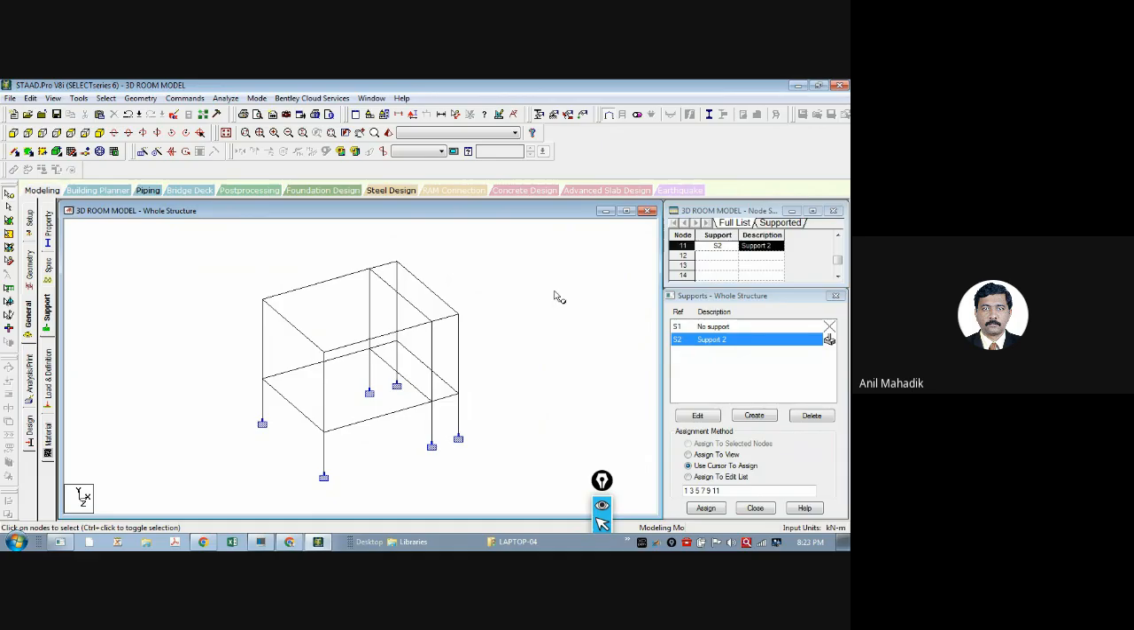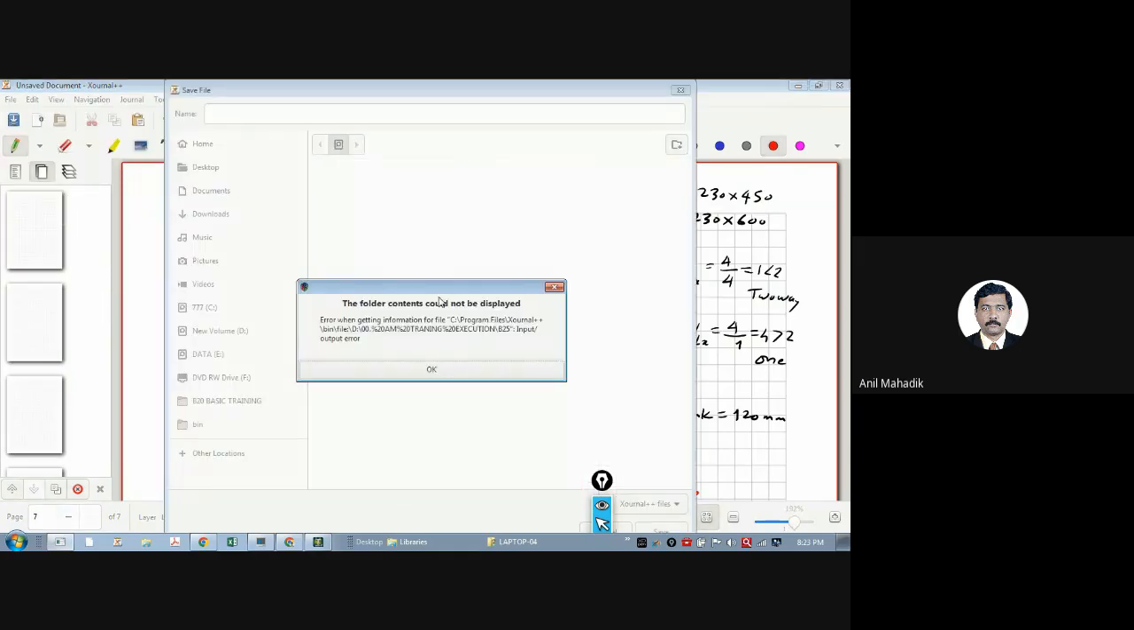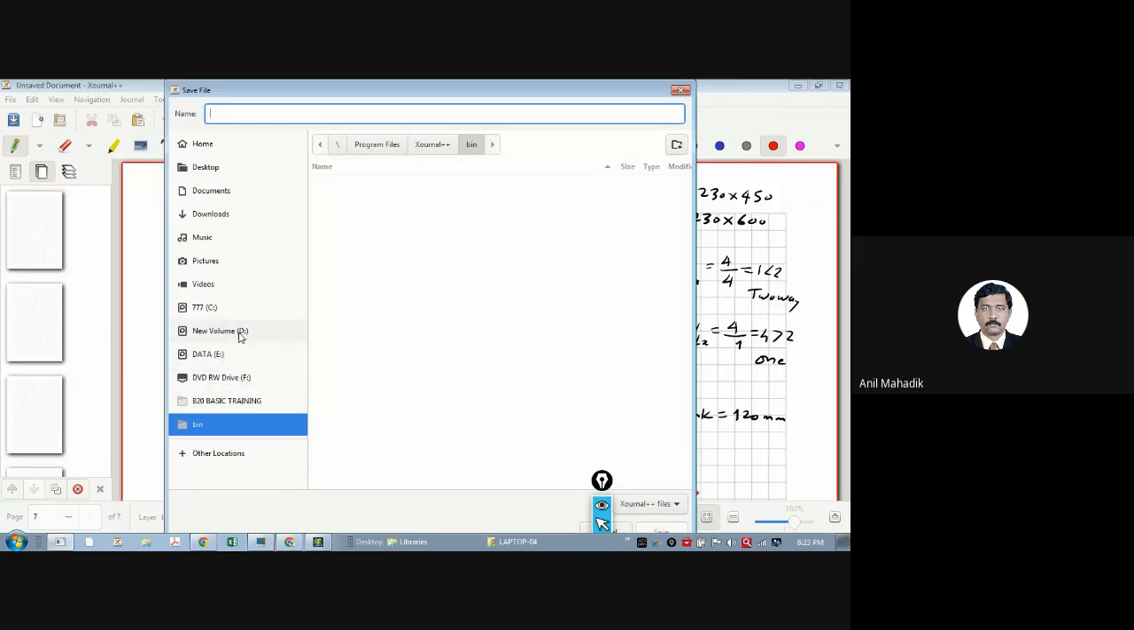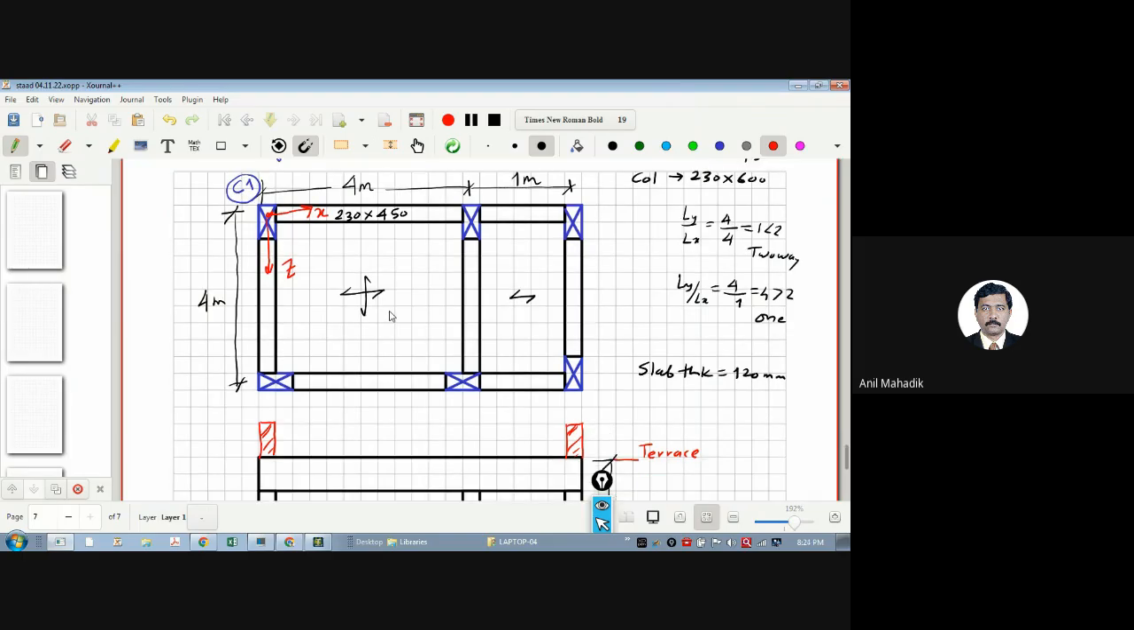Yes, we have developed these supports. Now we have not done anything about loads in the modeling yet. Now let's discuss the loading first.